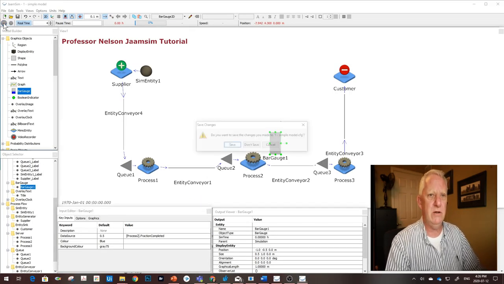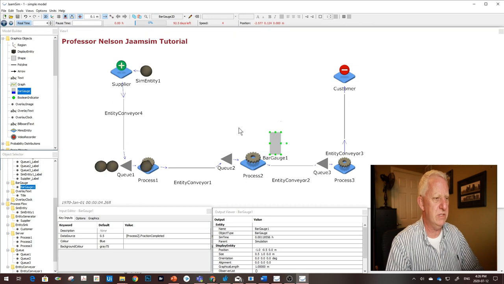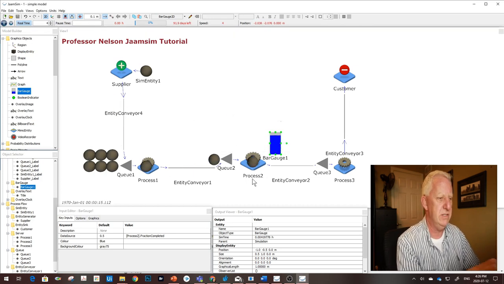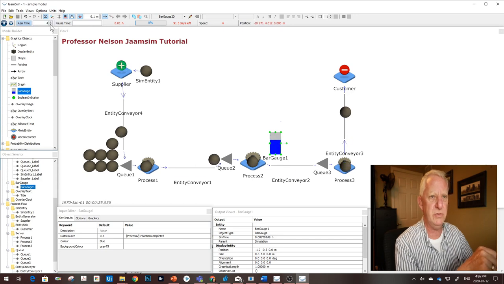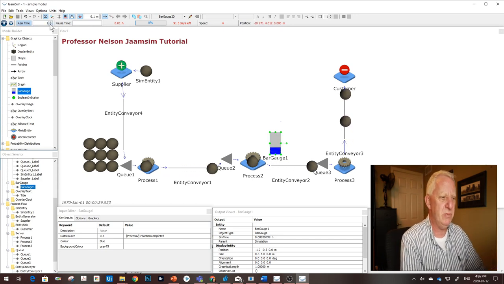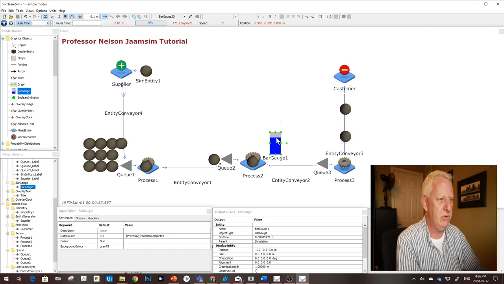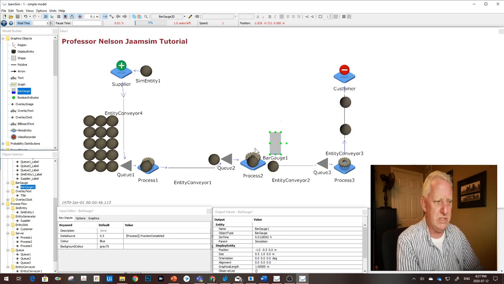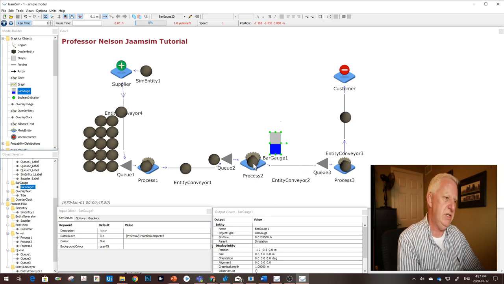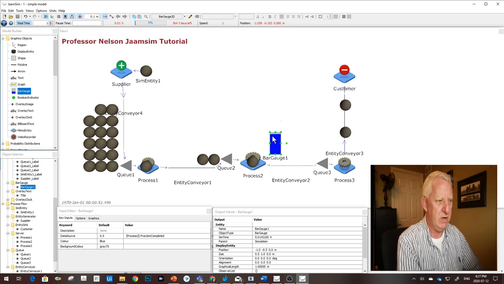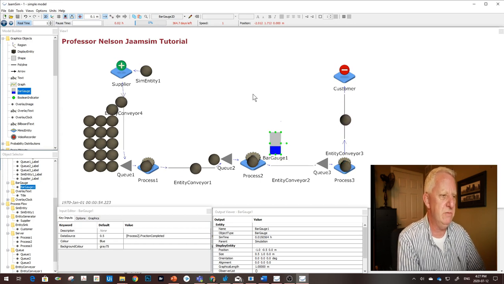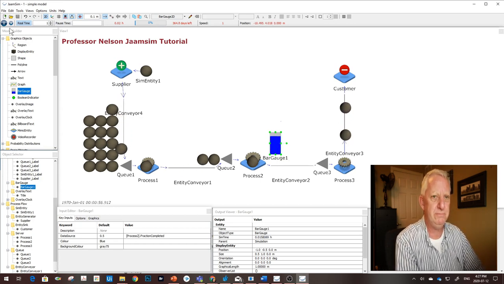And now when I run and confirm I want to save this, as the process runs, oops, I've got to slow this down a little bit. As the process runs, you can see the bar gauge shows you the percentage complete, going from 0 to 100%. And when it is complete, this entity gets passed on to the next part of the process. Because this is a simple model, you don't actually see the thing being worked on. It just sits there. That's why I find something like this bar gauge really convenient. It helps visualize what's happening.